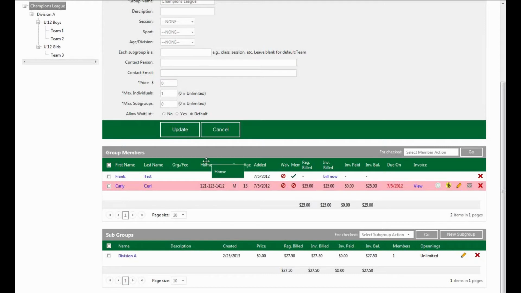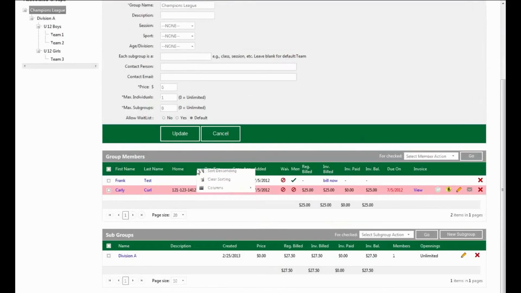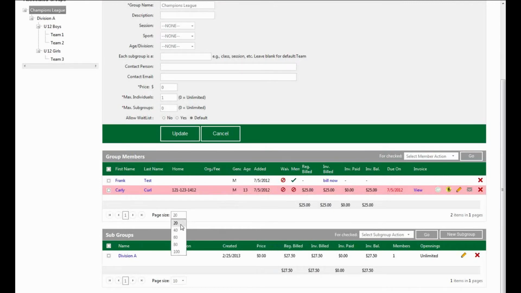By clicking and dragging a column header, you can now change the order in which the columns are displayed. By right-clicking on the column headers, you can also choose which columns are displayed and which are hidden, so that you can turn on or off the details that are important to you. You can also choose how many entries appear on the screen at one time, and use the arrows to switch between pages.